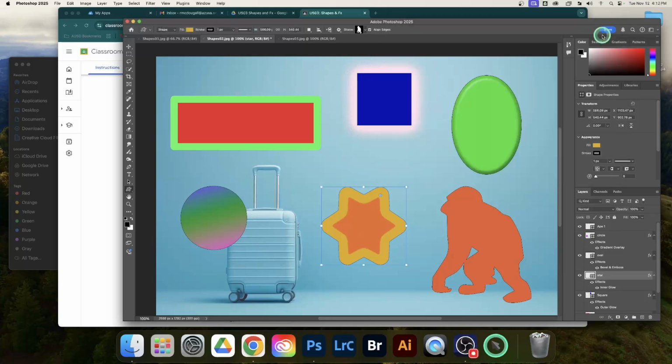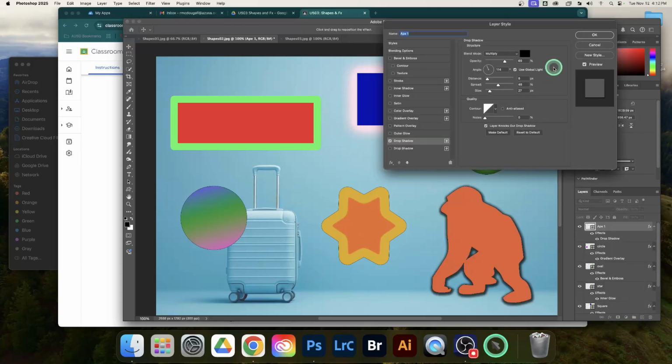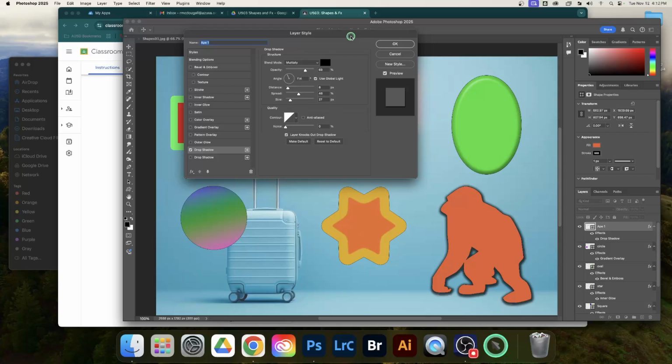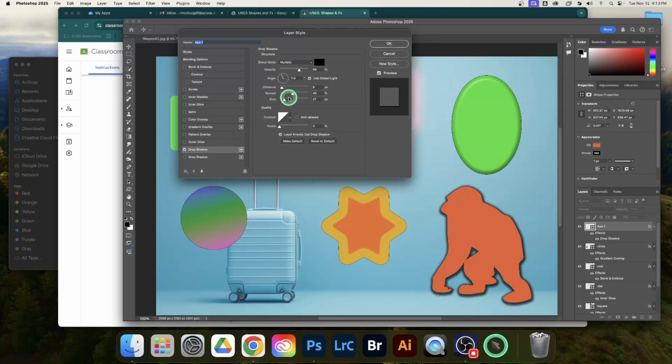Then click OK. All right, the last one, our custom shape, our ape, or whatever shape you decided to go with, we're going to add a drop shadow. So let's go to our effects. Last thing, drop shadow, all the way at the bottom right here. What this does is it puts a shadow around the subject.